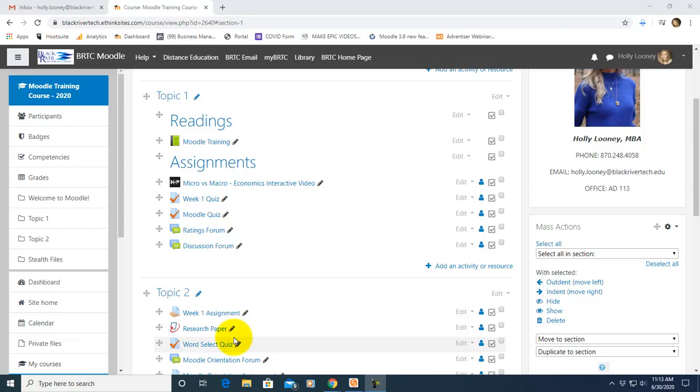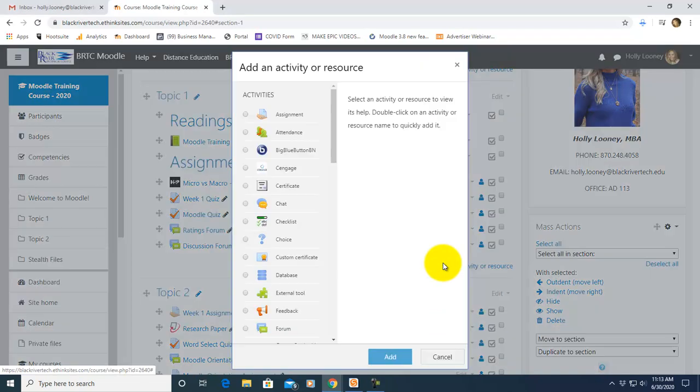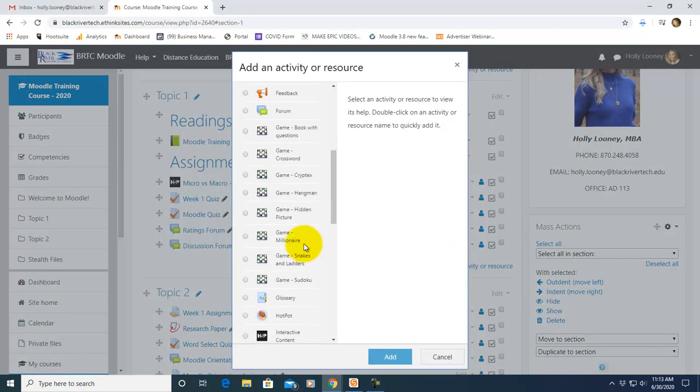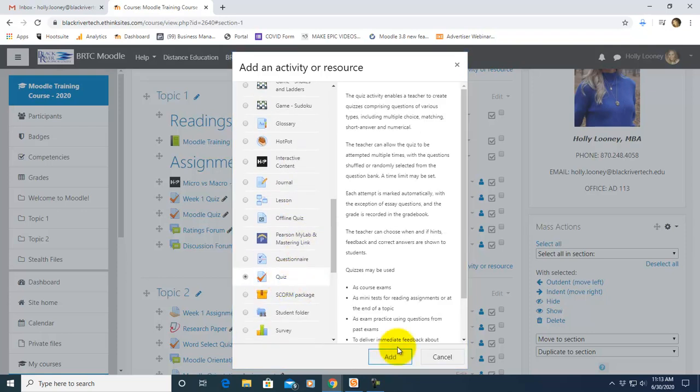To create your quiz, go to the front of your course and make sure that your editing is turned on. After that, click on Add an Activity or Resource at the bottom of the topic you wish to edit. From the list of activities, choose Quiz and click Add.